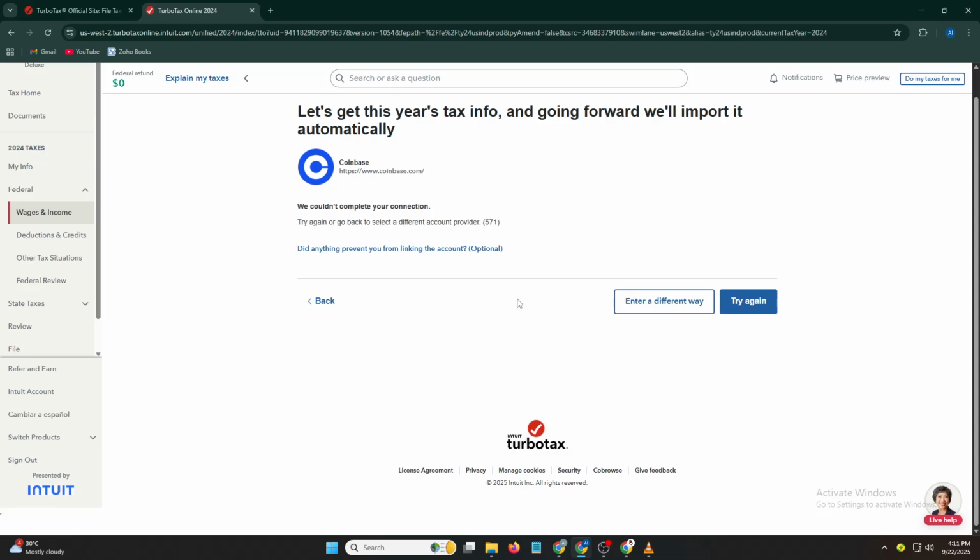And there you have it. Filing your cryptocurrency and Bitcoin taxes doesn't have to be confusing.